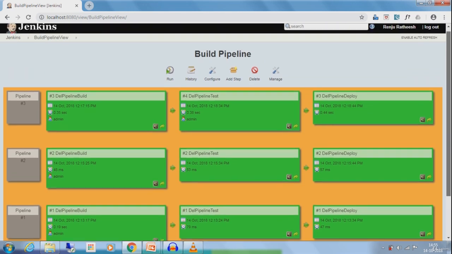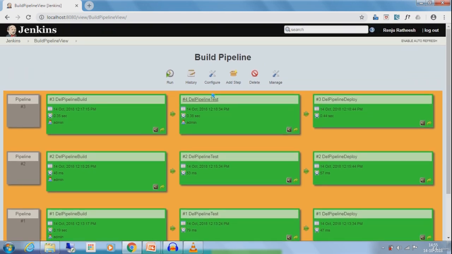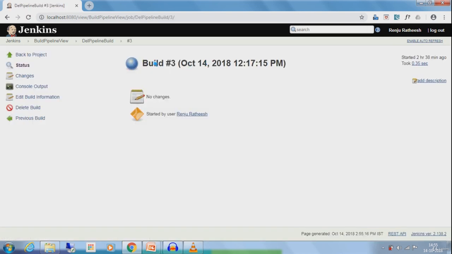So let's go ahead and talk about some of the improvements on this plugin. First of all, you are able to go into the build of the job from right here. So you can go ahead and click that link and that should take you to build number 3 of the delivery pipeline build job, right? So that's an advantage.